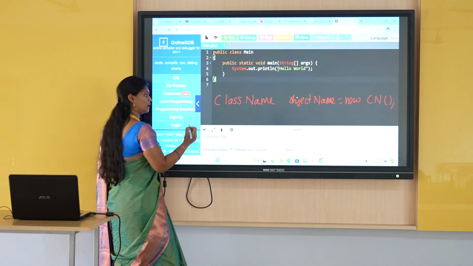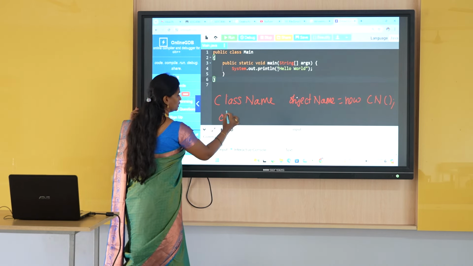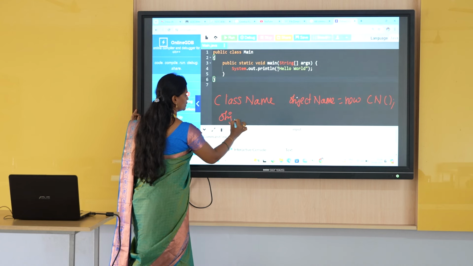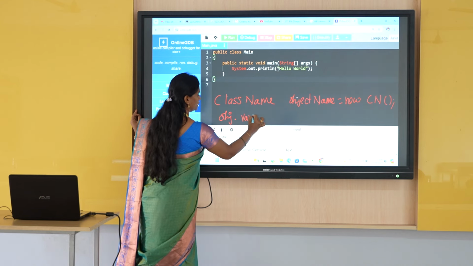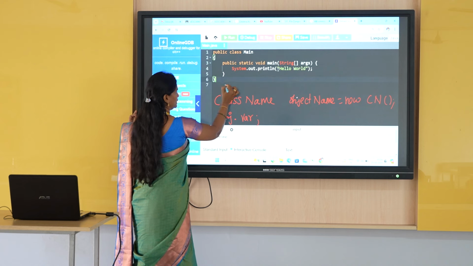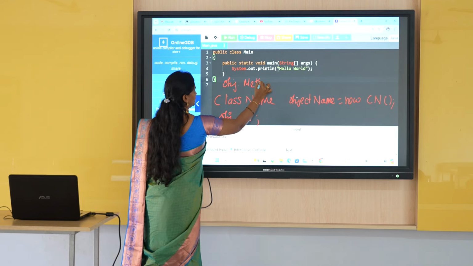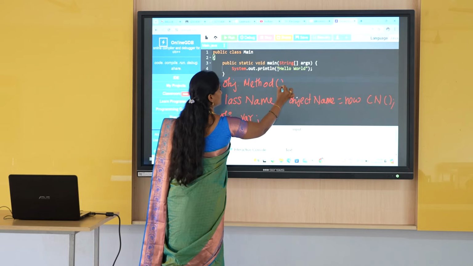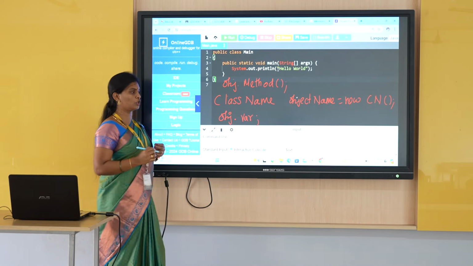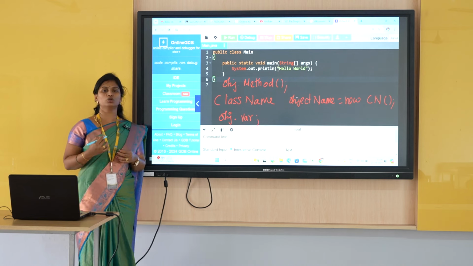How can we access them? You have to follow the proper syntax: object name dot variable name semicolon. Similarly, you have to use object name dot method name. We can't access them directly, so you have to follow the same syntax for your OOPS concept.